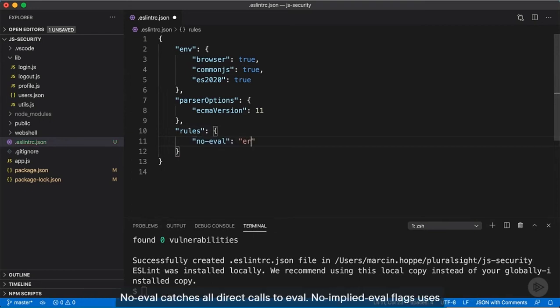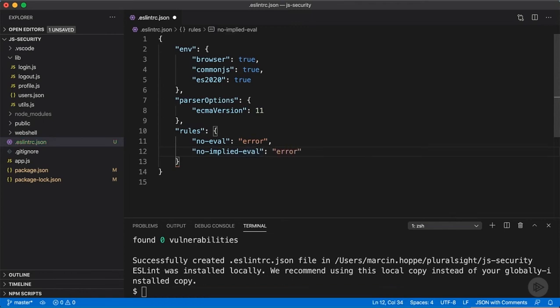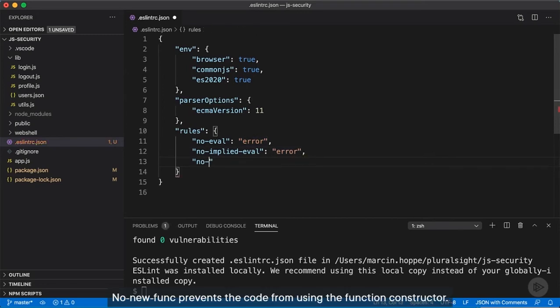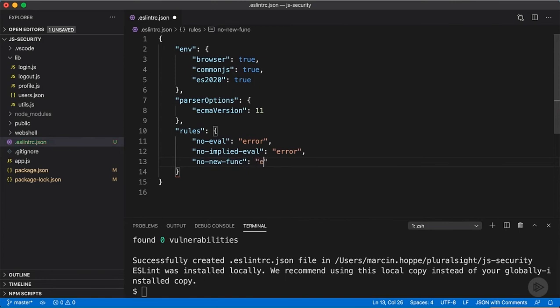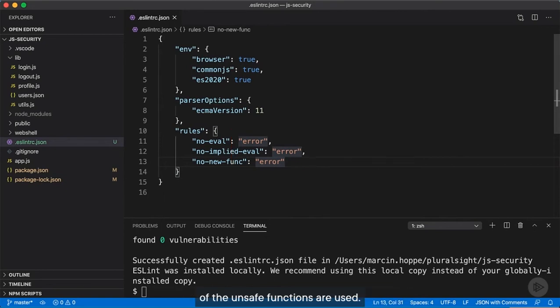no-eval catches all direct calls to eval. no-implied-eval flags uses of unsafe variants of setTimeout and setInterval. no-new-func prevents the code from using the function constructor. All rules will generate an error. This is important if you want to break the build if any of the unsafe functions are used.